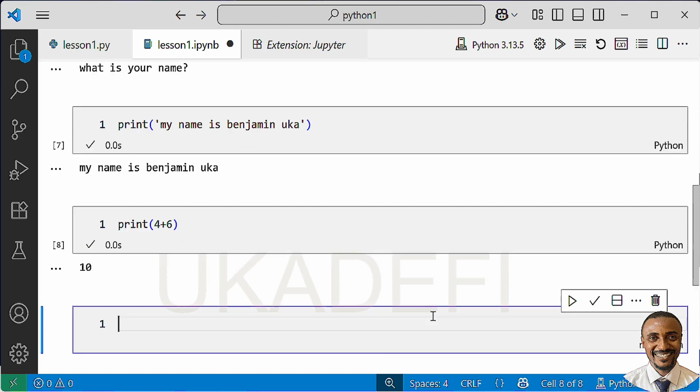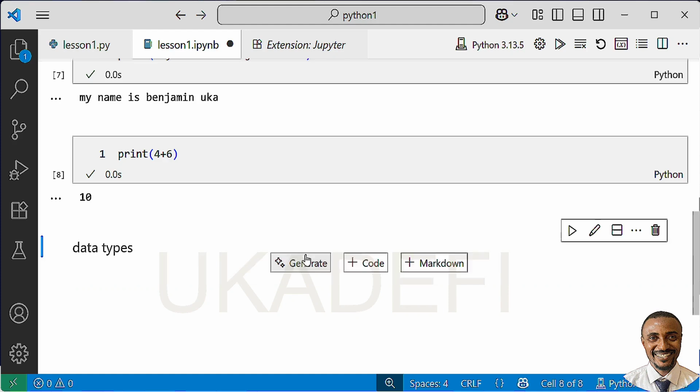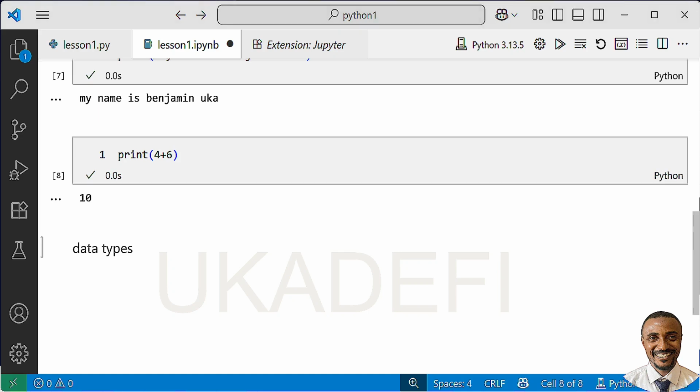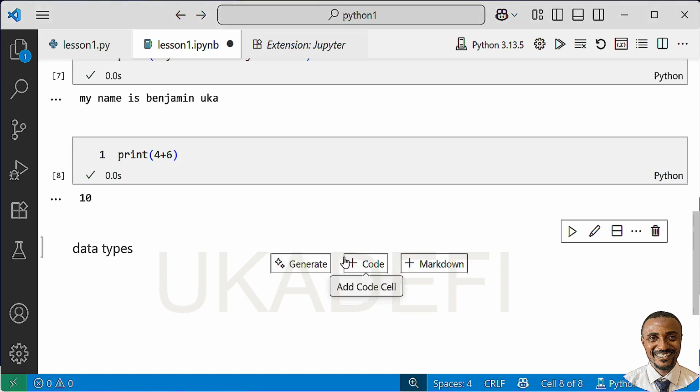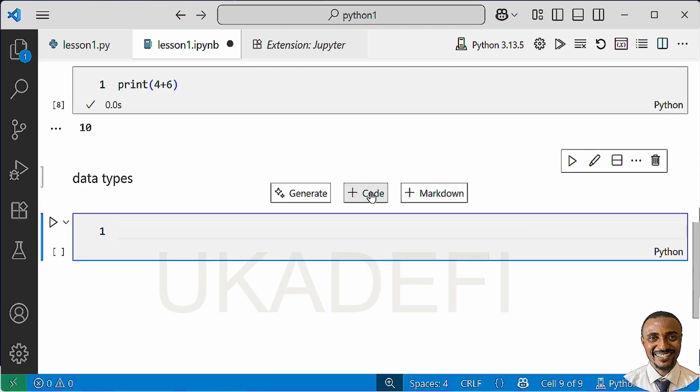I'll add another markdown here, and the next thing I want to teach you now is what is known as data types in Python. I am just going to run this one, and when I run it, since it's a markdown, it's going to get saved as a header, and it's not going to run like your normal code. So the data types talks about the different types of characters that are accepted to be used in Python, and I'm going to show us the first type of data that we can use. The first one is known as string.